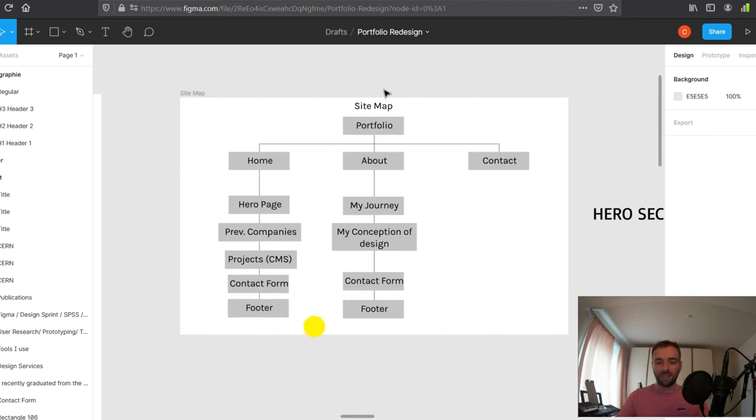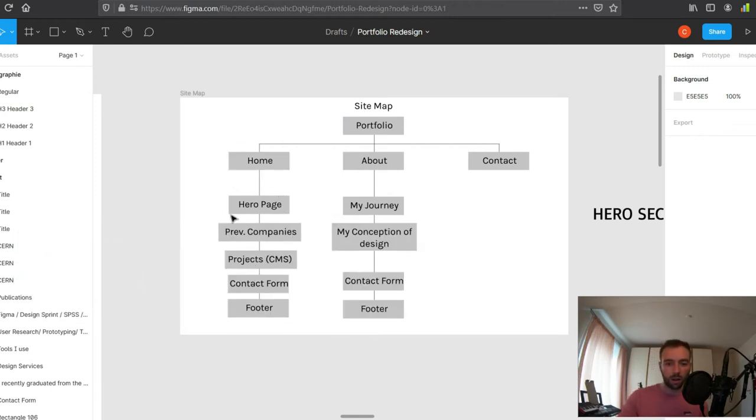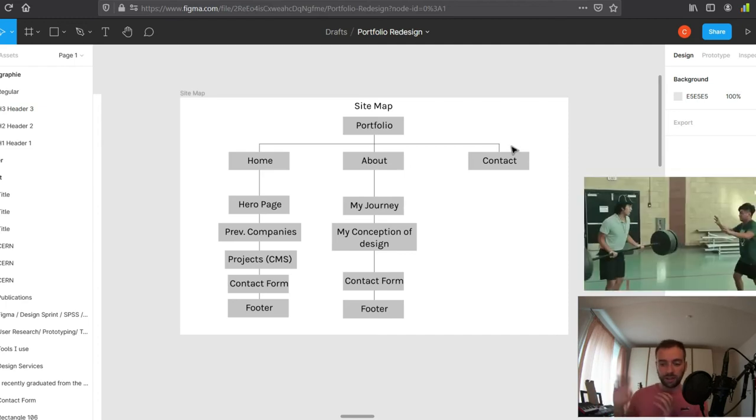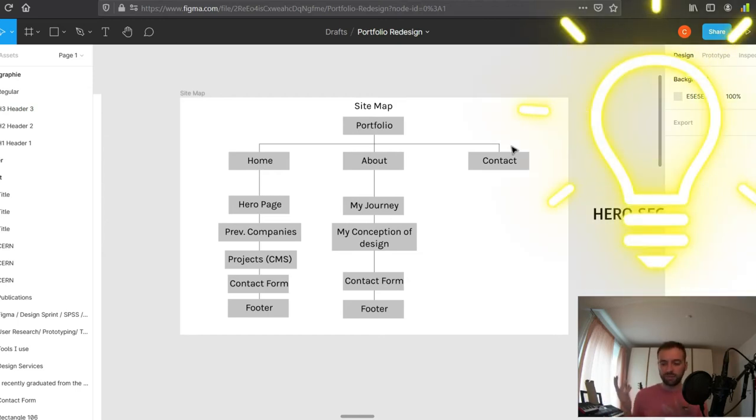Anyway. Sitemap, so global view of your portfolio, what you want to have from it. I knew I wanted a home section. In the home section, a hero page, previous companies, projects, contact form, footer, an about page with my journey, my conception of design, and a separate contact page. And here again, referencing comes in very handy. Go on other portfolios, see how they structured it. Don't reinvent the wheel. They already did all the heavy lifting. So be smart about your work.